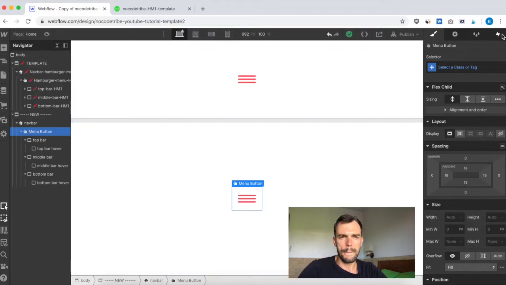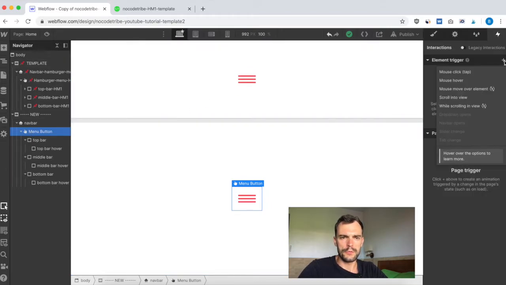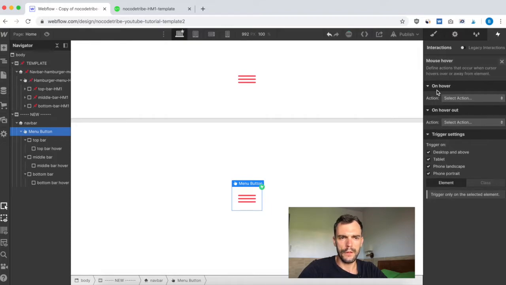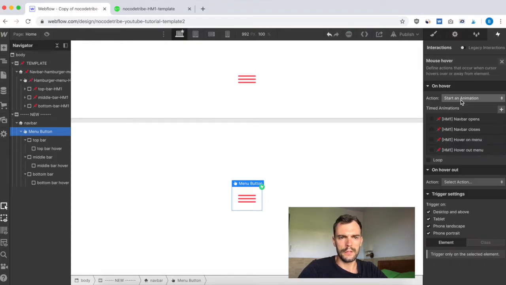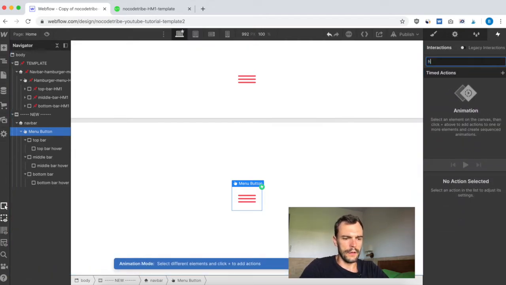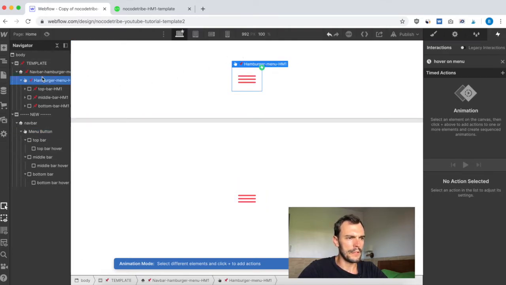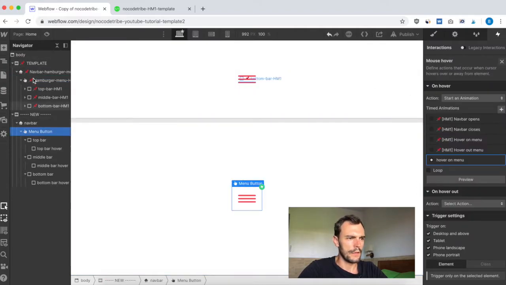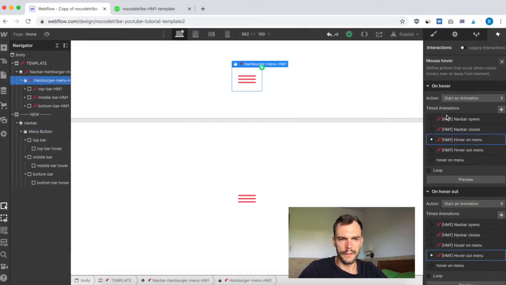So select this one, interaction, element trigger plus mouse hover. On hover, I want to start an animation. Click the plus. I'm going to name it hover on menu. And let's have a look how we built it on the template. So I'm going to select this, close this, select this one, and so here is the template interaction.